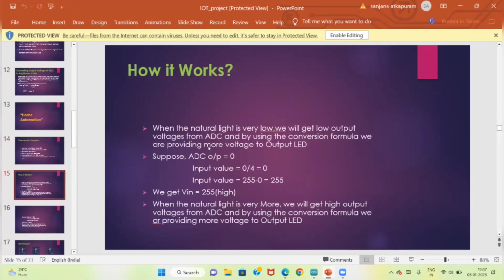How it works. When natural light is very low, we will get low output voltages from ADC, and using the conversion formula, we are providing more voltage to output LED. Suppose ADC output equals 0, input value is 0 by 4, that is 0. Input value is 255 minus 0, 255. We get V in equal to 255.